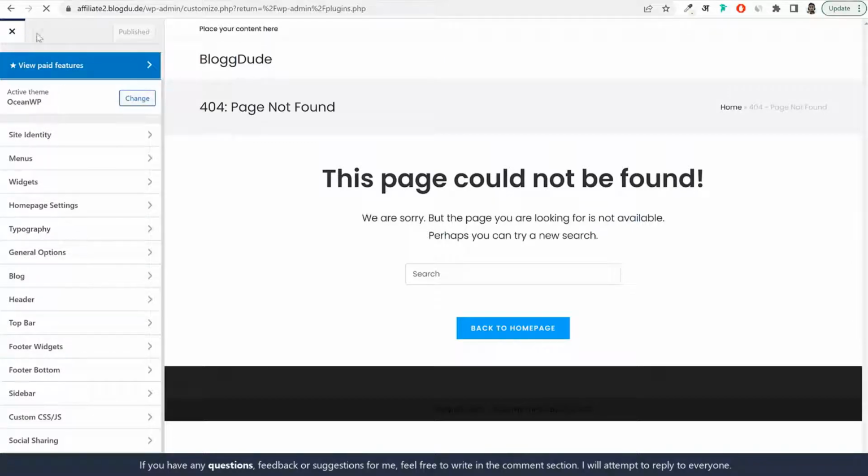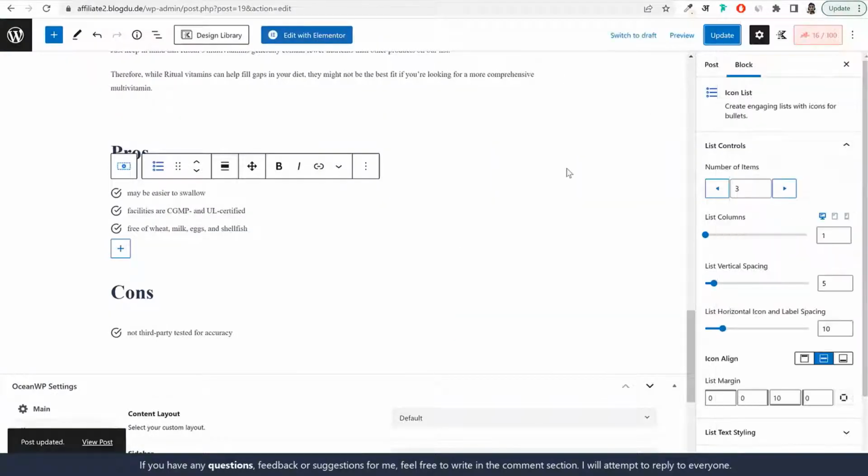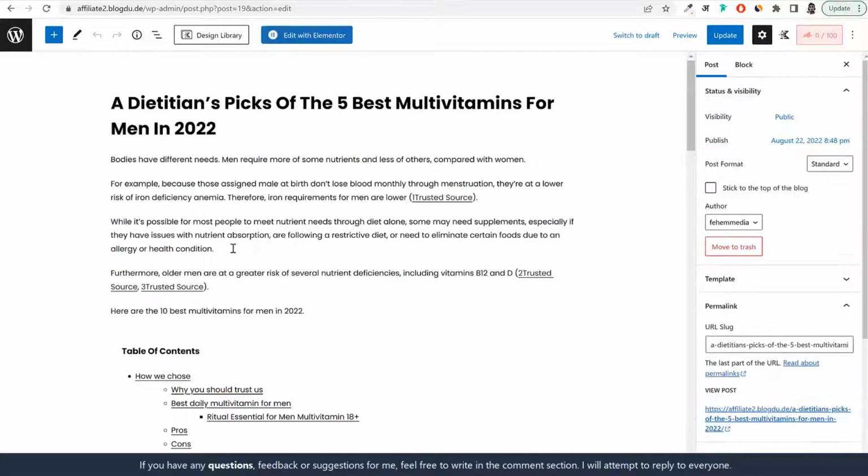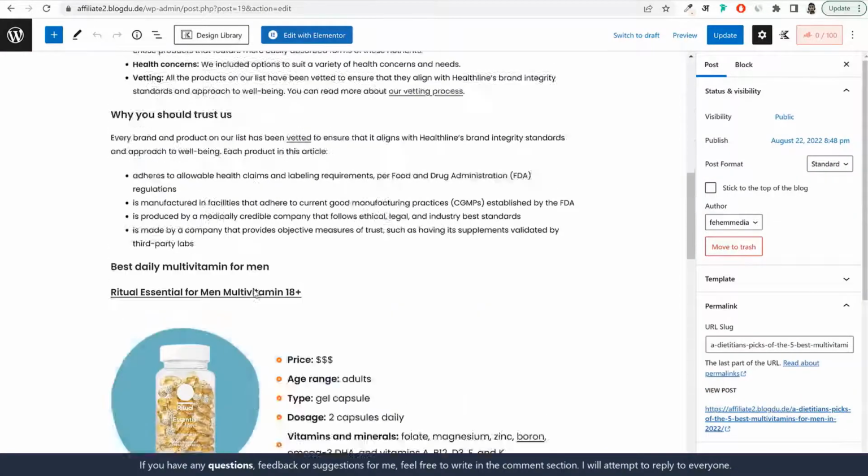Now for now, you can cut this thing, come back over here. Make sure first you have updated this page. And now you can just go ahead and refresh this page, and you'll see all the font families will be changed over here as well. Alright, now as you can see, everything is Poppins, and this is looking much better.